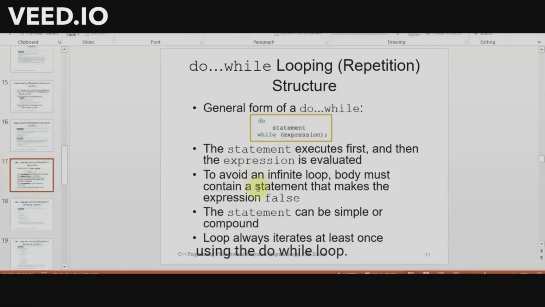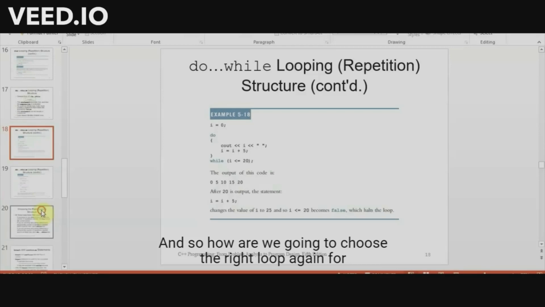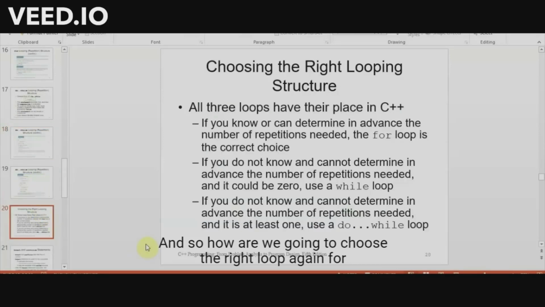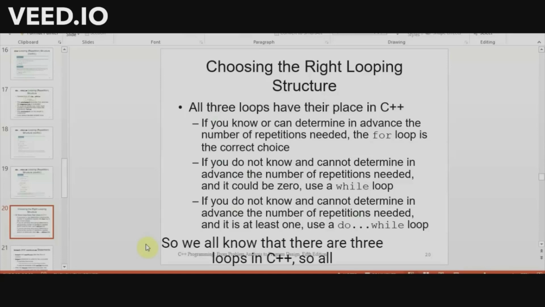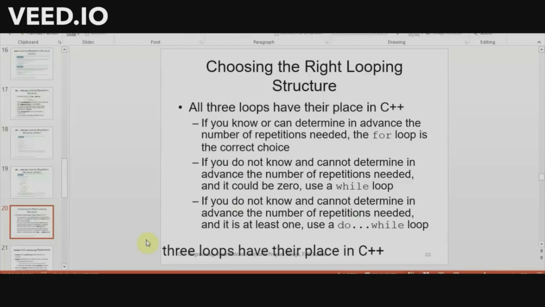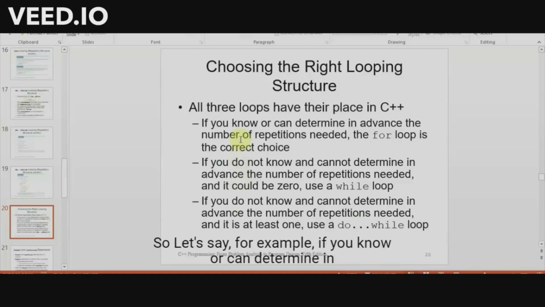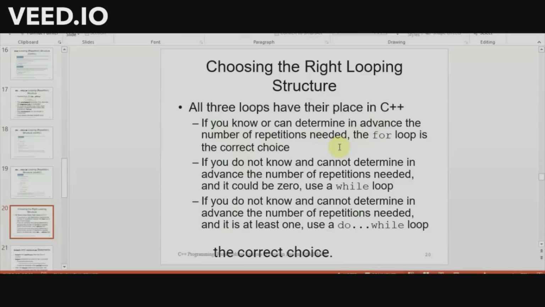Okay, so using the do while loop. How are we going to choose the right loop for this type of structure? We all know that there are three loops in C++, and all three loops have their place in C++. For example, if you know or can determine in advance the number of repetitions needed, the for loop is the correct choice.